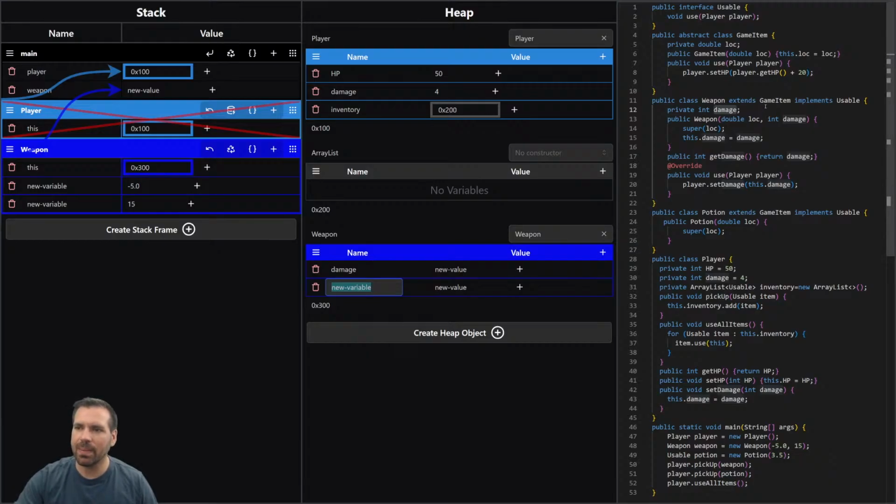And nothing else in the weapon class, but we do extend game item. For our traces, we ignore interfaces. They don't have instance variables. They don't have constructors. They literally can't affect our trace. There's nothing I can put in the interface that's actually going to affect the trace. But we do extend game item.